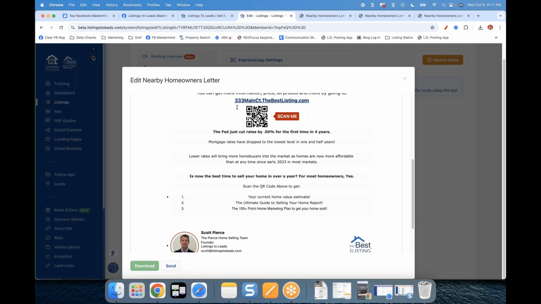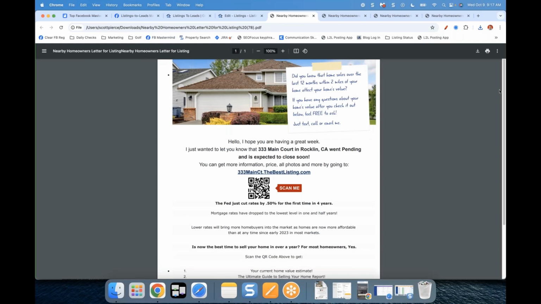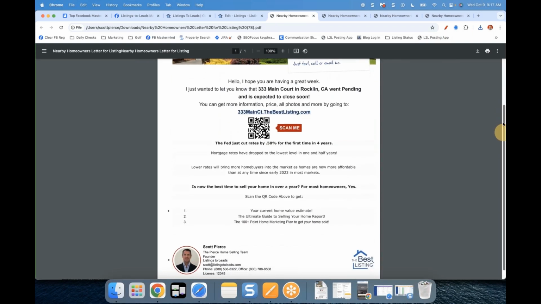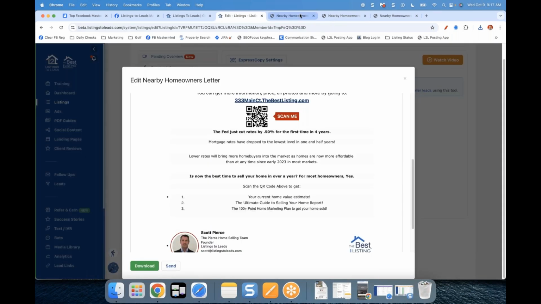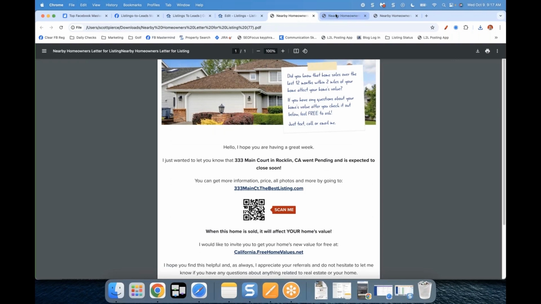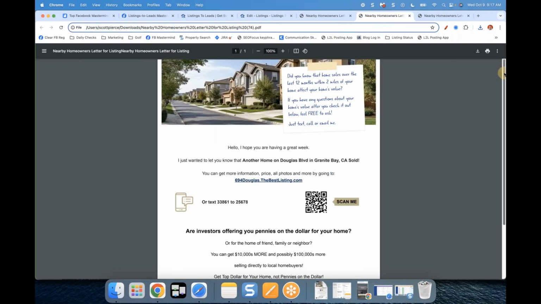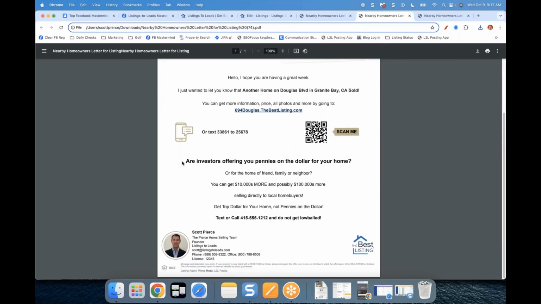And download it. And now I've got a letter with a topical message for the homeowners, right? I'll format that a little bit better before I send it out, obviously, but I just want to show you how to drop content onto that letter. So here you're going to see a couple of examples, but here is one, and I'm going to walk you through this one. Are investors offering me pennies on the dollar for your home?